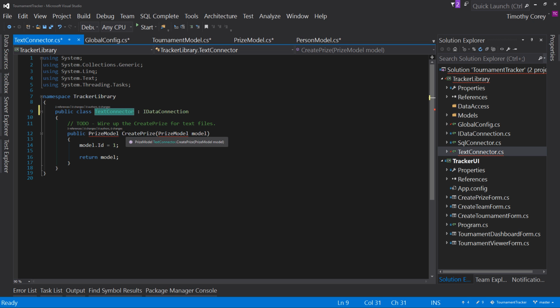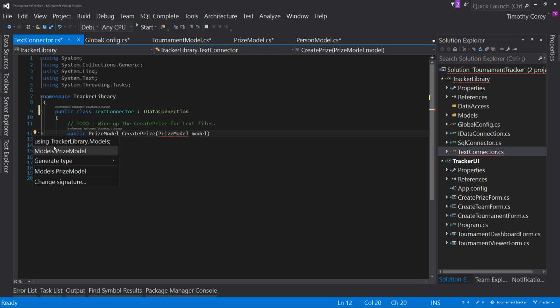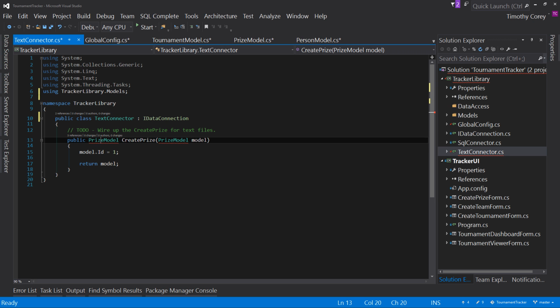Now I've got a dialog yelling at me saying, hey, I don't know what PrizeModel is. That's because we don't have a using statement for TrackerLibrary.Models. So if I do my Control-dot, using TrackerLibrary.Models, that puts it right there. And now life is good again.